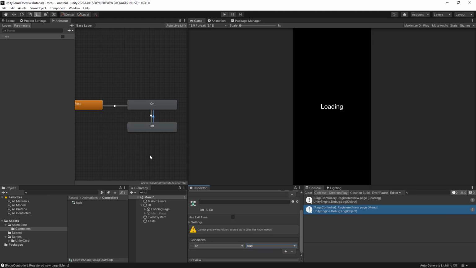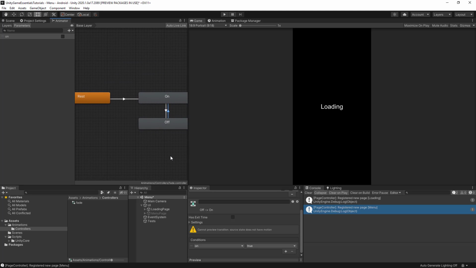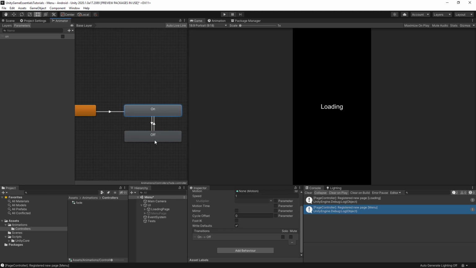I hope that all makes sense. If it doesn't, just watch it again. Keep watching it until it makes sense. If this is your first time working with the animator, it can definitely take some time to set in. But this is a very simple example. So if you're having trouble understanding, just be patient and go over those steps a couple more times, and I'm sure it's going to sink in. So that's all we need for our animator controller.